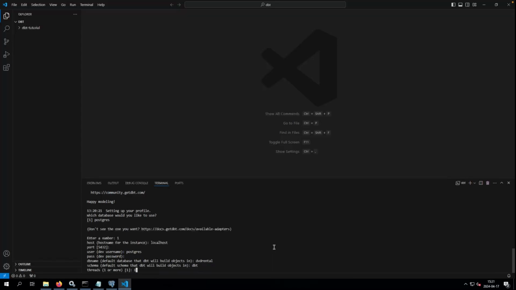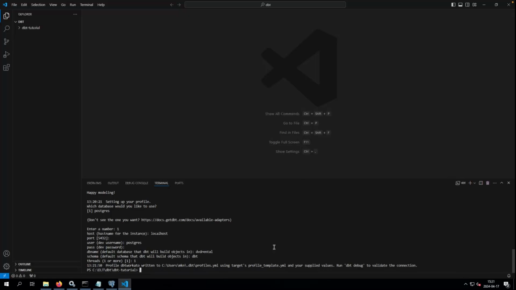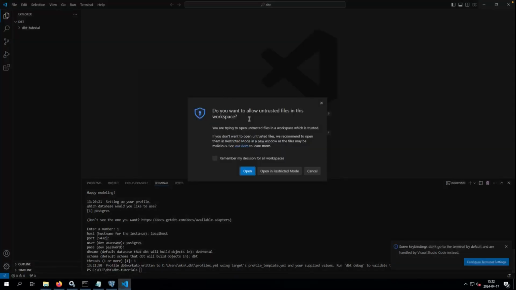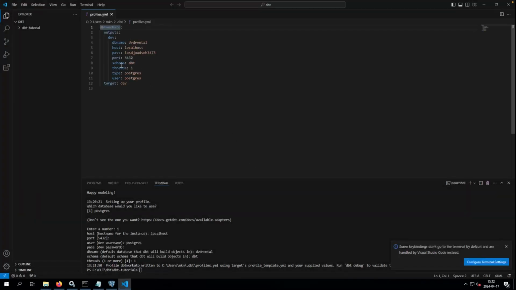How many threads? Just default 1. And that's it. This is important to remember for later: DBT so far has saved everything in this profile path. So we can go to it and explore it. This is what it uses to log into your database, right? So you see my password here, which looks correct, the DBT schema, the port, the host, and so on. In case you need to change something because you messed up, you can go back to this profile and change it. Let's keep it open for now.